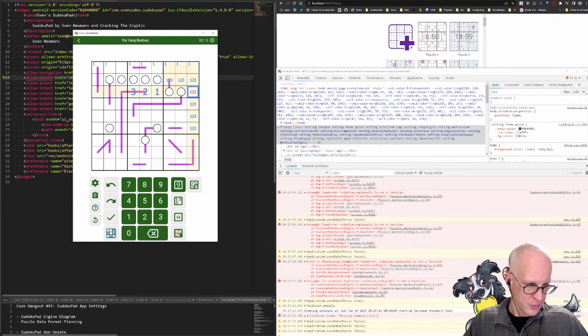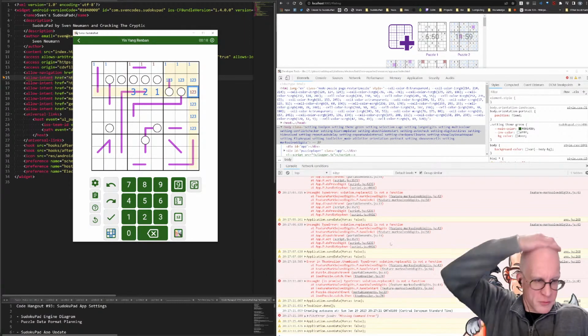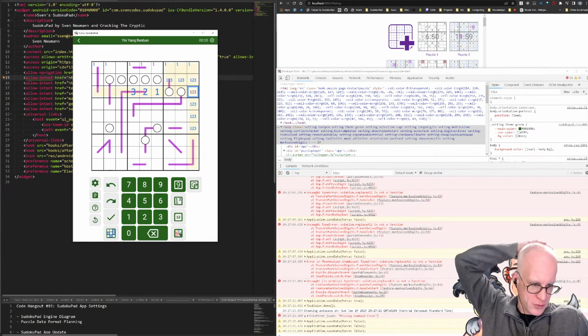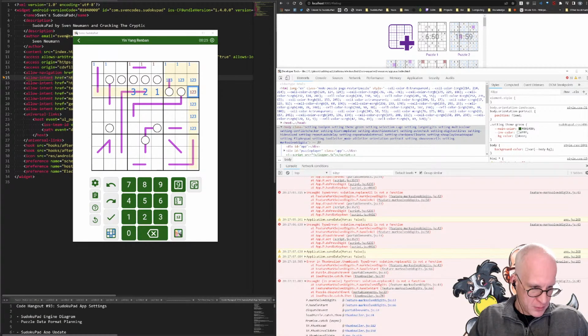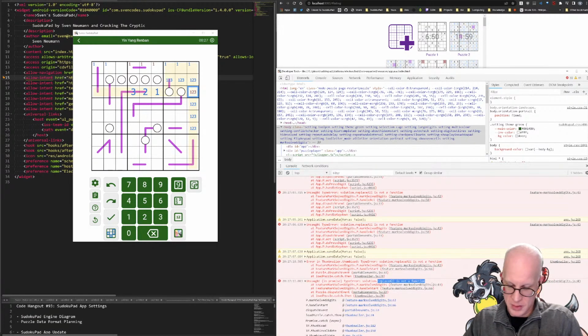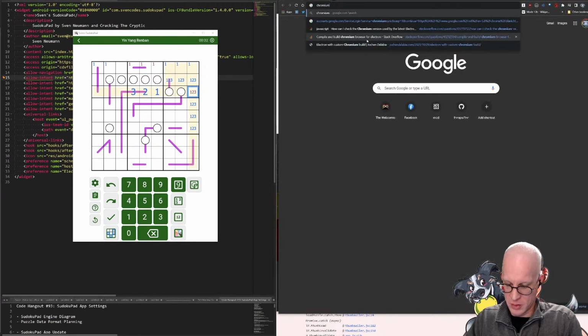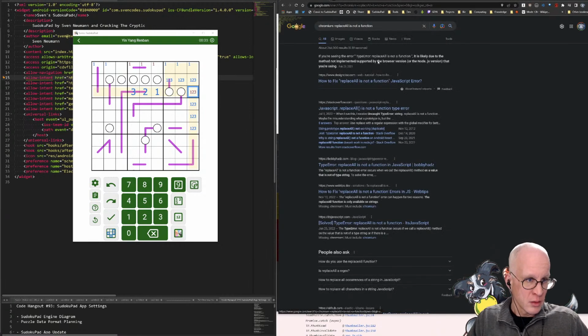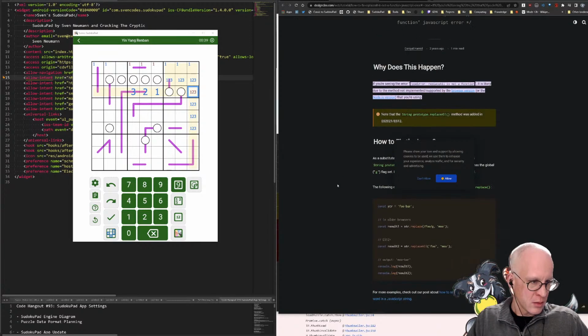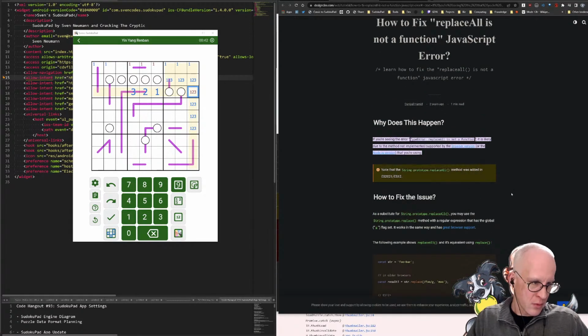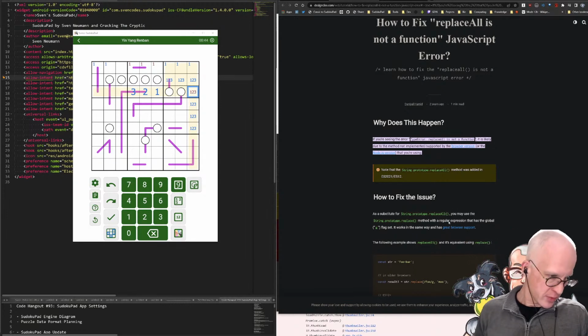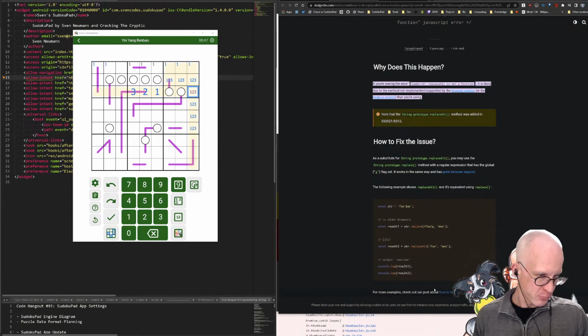That's in the app. So replaceAll. So all the replaceAlls aren't working on this version of Chromium. So if I do this, nope, this Chromium, it's not a function. So there's a couple of things we can do. We can just implement it ourselves, right? Because maybe we don't want to change all our code.